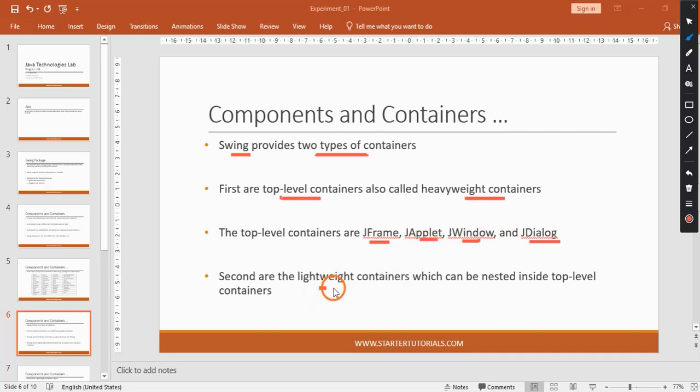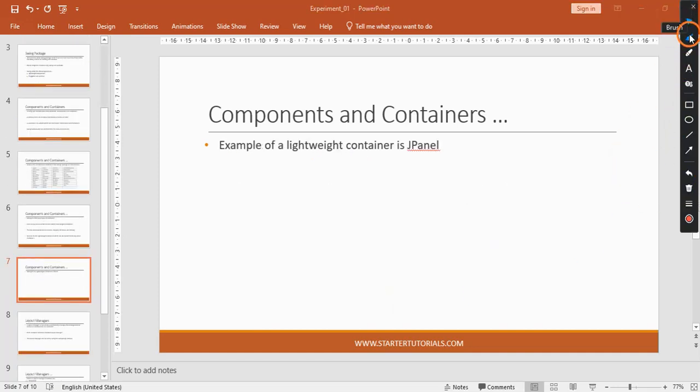And the second category of containers is lightweight containers. An example of a lightweight container is JPanel. So we are also going to use JPanel in our program. In our program we are going to use two containers. One is JFrame, which is a top level container, and inside JFrame we are going to use another container called JPanel, which is a lightweight container.